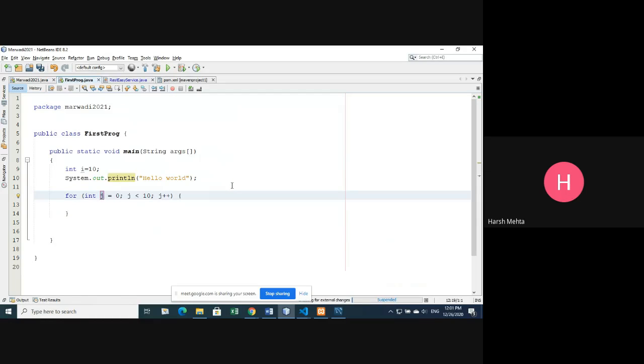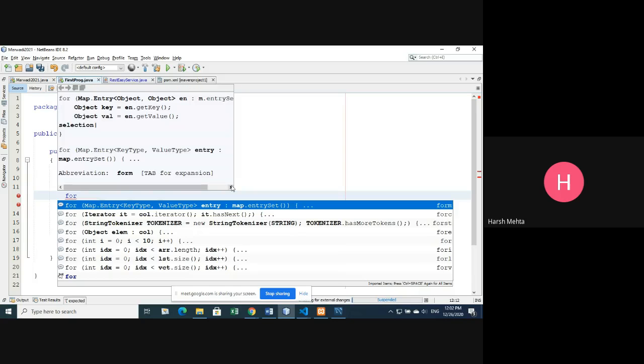What do I mean by this loop? The variable j starts with 0, and j less than 10 means it runs till 9, with j plus plus. In total, this loop will run 10 times. How do we get this shortcut? How do we get autocomplete? For that, write FOR, then Control space.